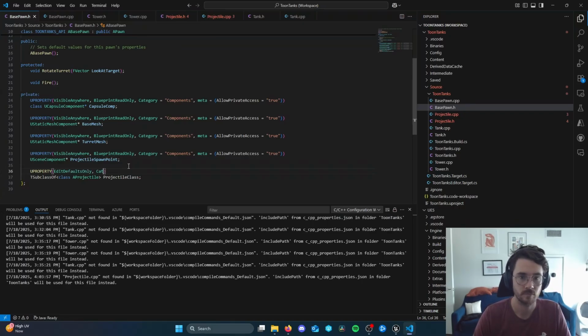Okay, so I'm back in the editor, and I'm going to go into the blueprints folder, and from there into the pawns folder, and I'm just going to open up BP pawn tank and open full blueprint editor. Now if I look in the details panel, I can look for Combat. Here it is, and here's the projectile.